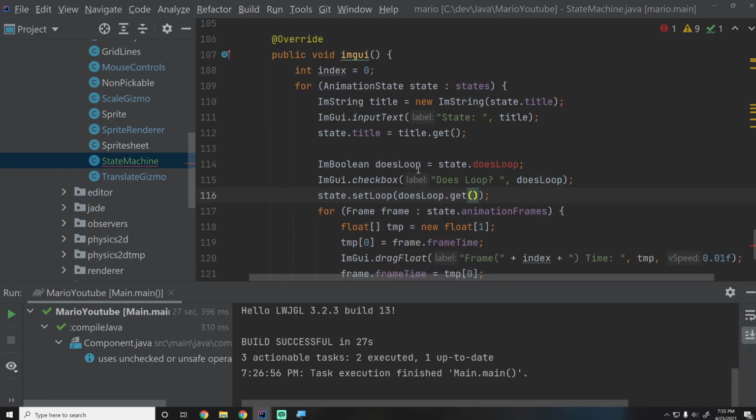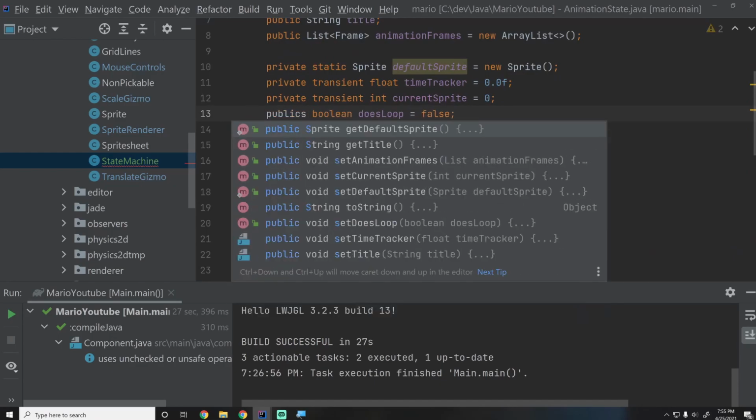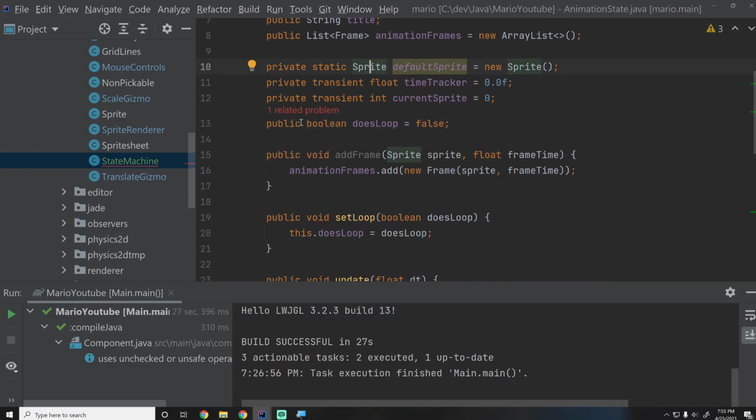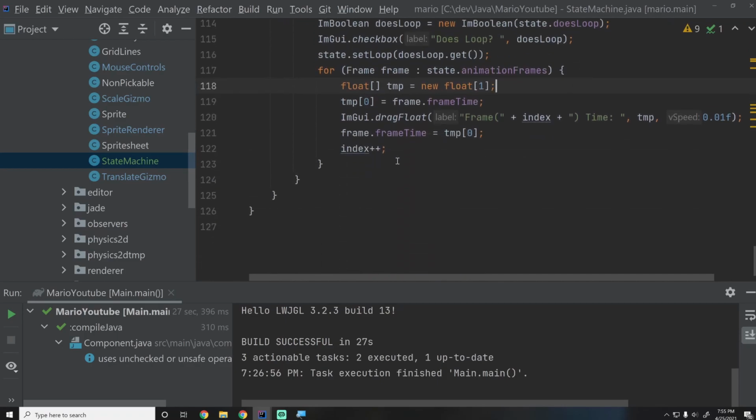Okay, there we go. And then let's go ahead and make this public just so that we can access that, because I really don't care about private and public things that much anymore. So that should be good. We just need to make sure we do imgui.Boolean. And now we have an ImGui function that should let us alter different things.